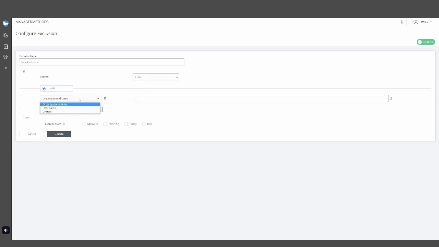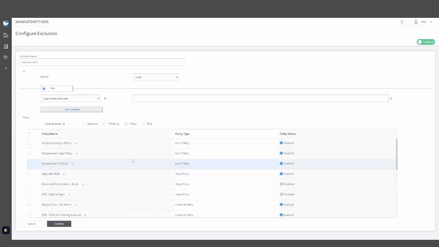So with user, you'll have a number of different options, such as choosing the exclusion by organizational units, user email, or groups. Once you've specified the specific source here that you want to exclude from, you can then choose exactly what will be excluded, whether they be excluded from malware, phishing, policy, or risk. Policy will allow you to specifically choose which policies you want things excluded from directly. The other ones will be all malware, all phishing, or all risk.